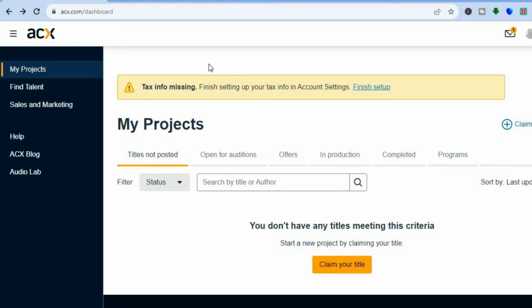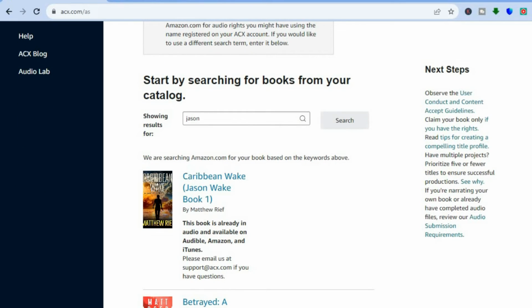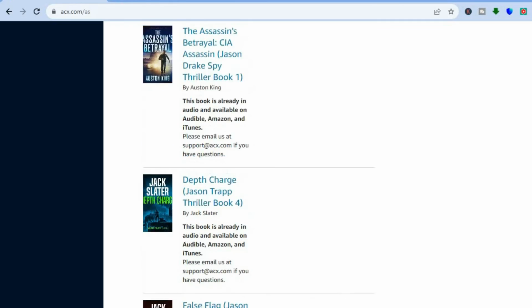Once on the dashboard like this, you are going to tap on claim your title. So you are going to tap on claim your title right here. After you have done that, you are going to scroll down, and you could type in the name of your book right here. Once it has been loaded up on Amazon, you could type in the name of your book. After you have typed in the name of your book, you could scroll down until you find your book.